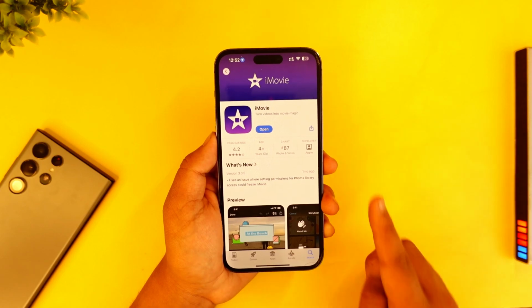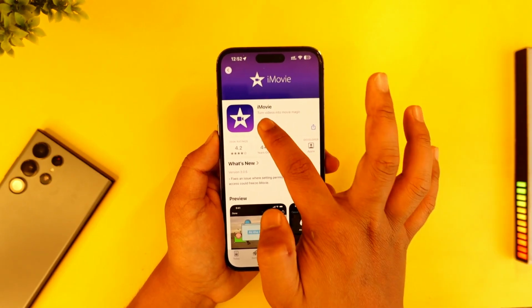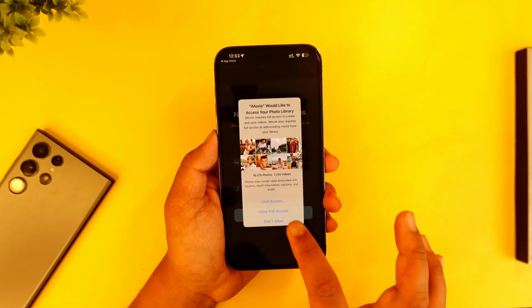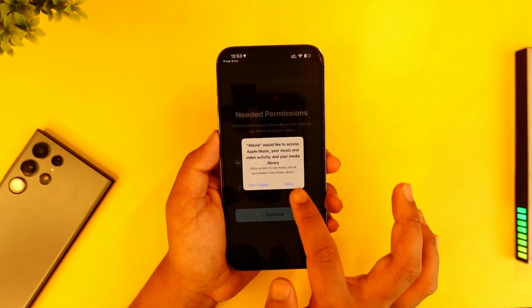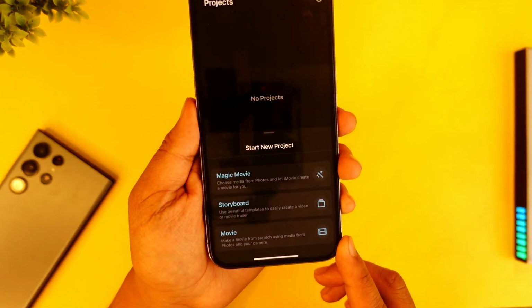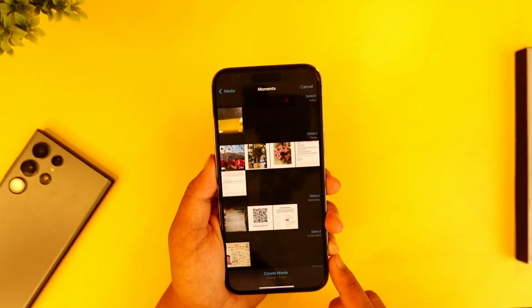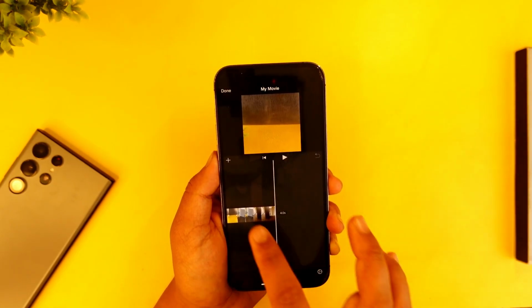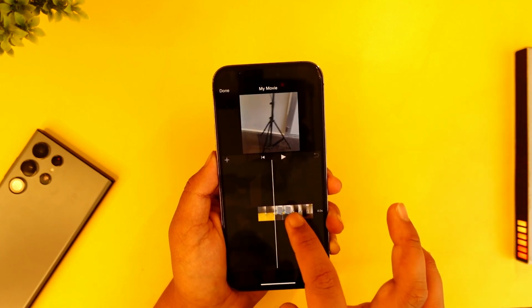So if you haven't installed it, make sure to reinstall it from your App Store and just launch the iMovie app and tap on continue. Just allow any permissions that it asks for right here, and once done, just allow it. Now under start new project, go to the option that says movie out of the three options. Then from there simply select a video, then tap on create movie. After you do that, you'll find that particular video here.